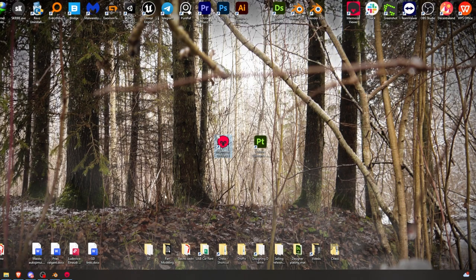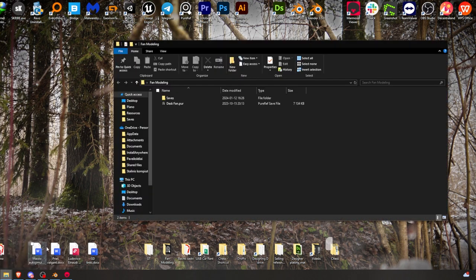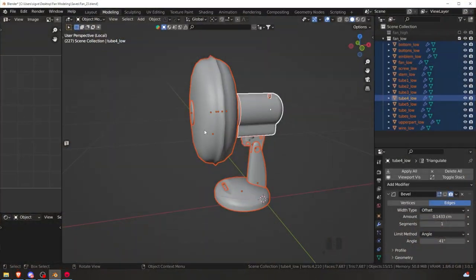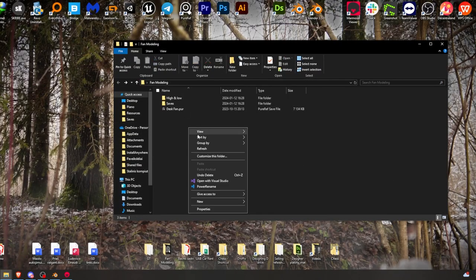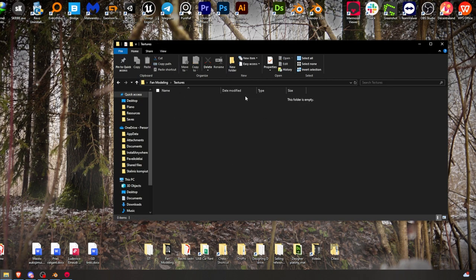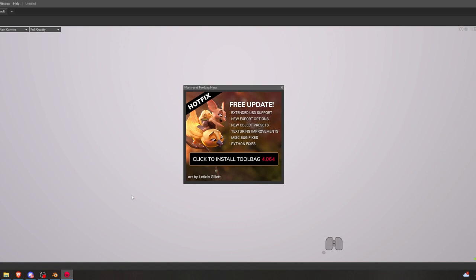Now we are going to create one more folder. That's the folder which we created. I created it through Blender this time, but you can just create it through here. It doesn't matter. Just call it textures like this. Naming doesn't matter, just name it however you want. I just like to keep a nice structure. It helps if you have a lot of projects going on at the same time.